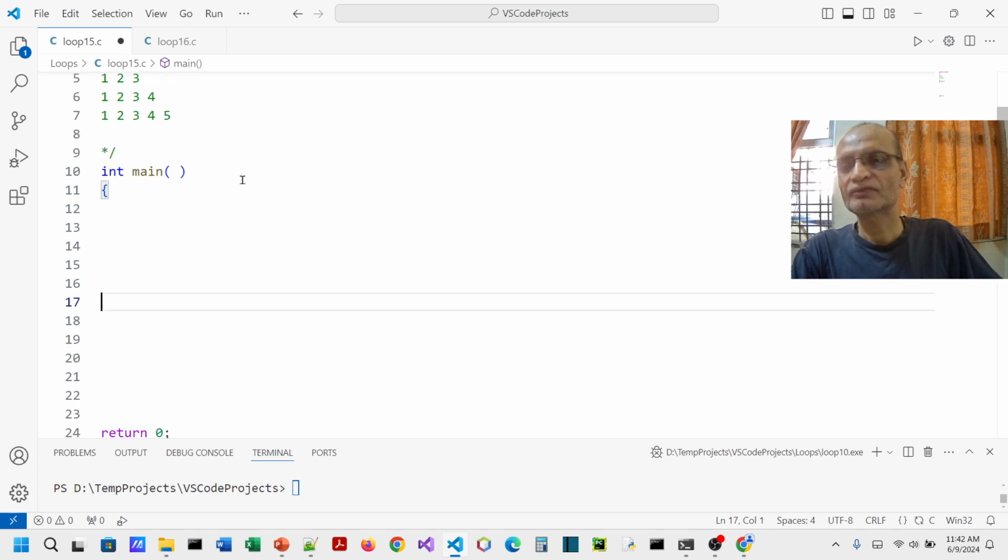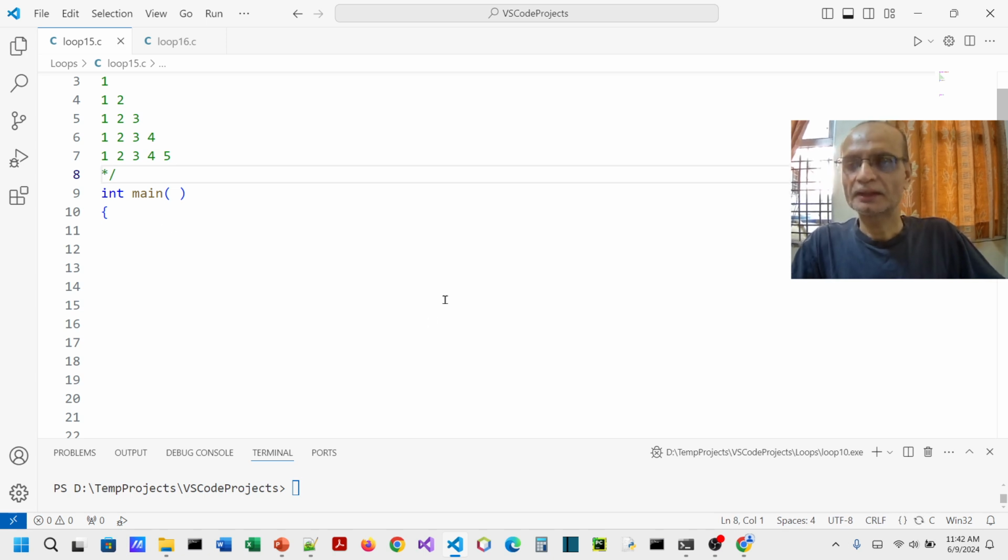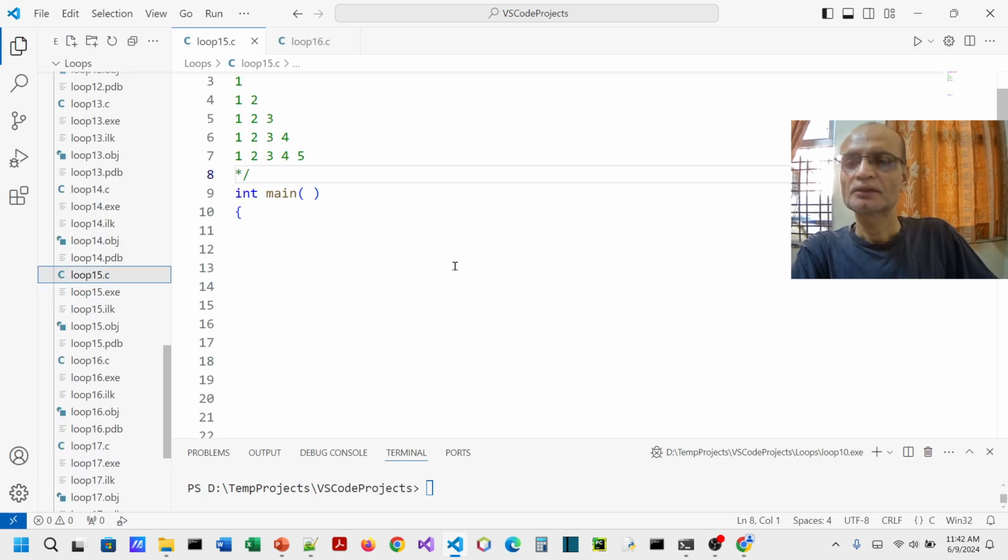Here you will find there is an empty file with only main and return 0, and now one needs to code here. So how do I do that? Now let's get into it.